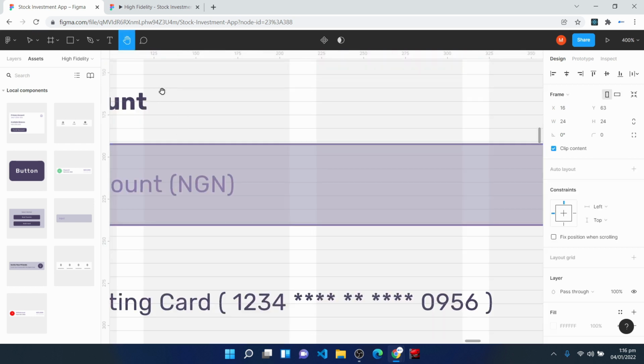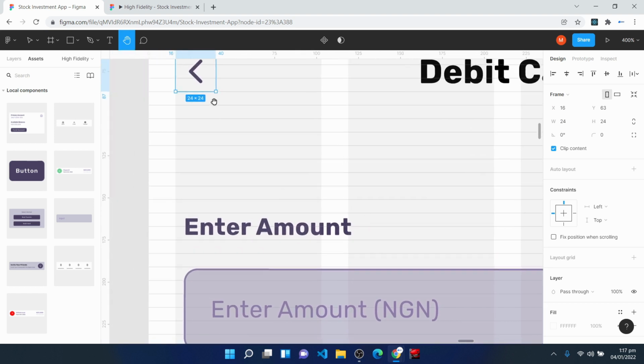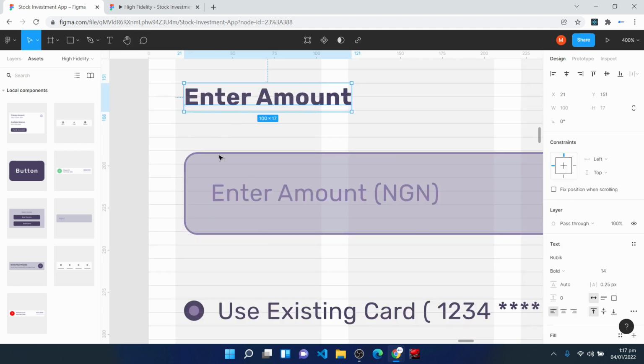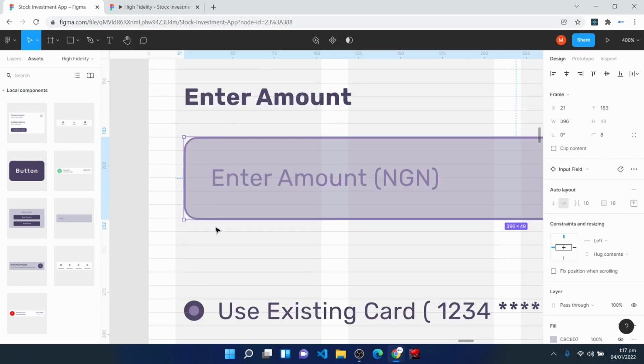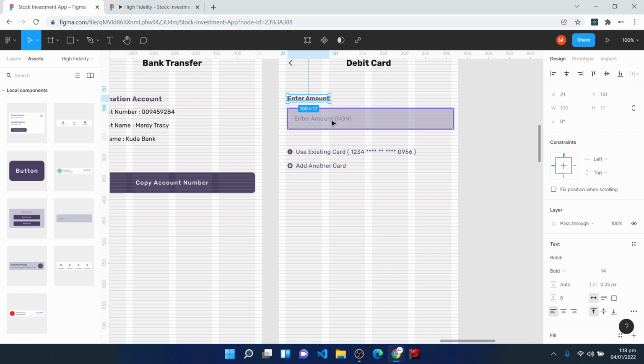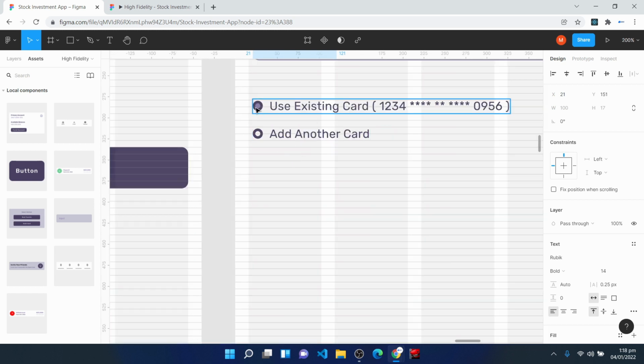So let's zoom in so that we can count better. So I would have 1, 2, 3, 4, 5, 6, 7, 8. I'll keep this here. And I would have 1, 2. I would have that there. I would zoom out. So this is going to be the page that will enable the user fund their account on this app with a debit card. So what we have here is the user will enter the amount and have the option to select that they want to use the existing card that they have on this app, or they would like to add another card.